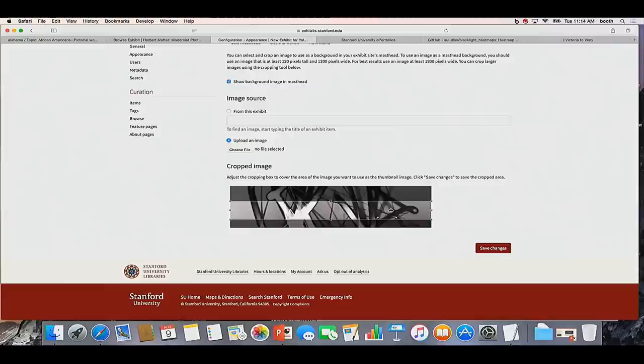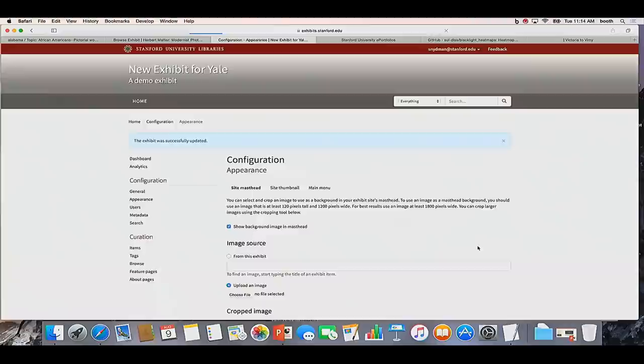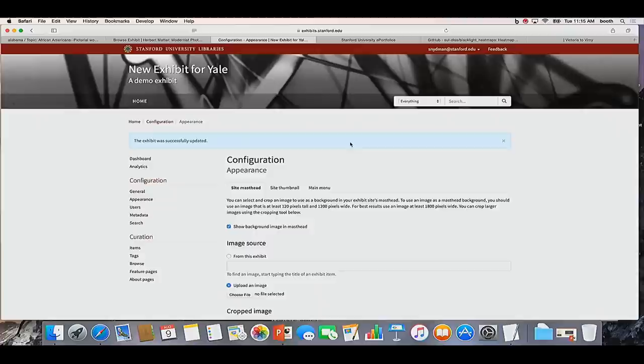So here's our crop box. We can adjust that and so on. And when we save it, it just saves behind our masthead here. So that's a nice way. Now we're starting to make it look like something actually interesting instead of the generic sort of look you get by default.